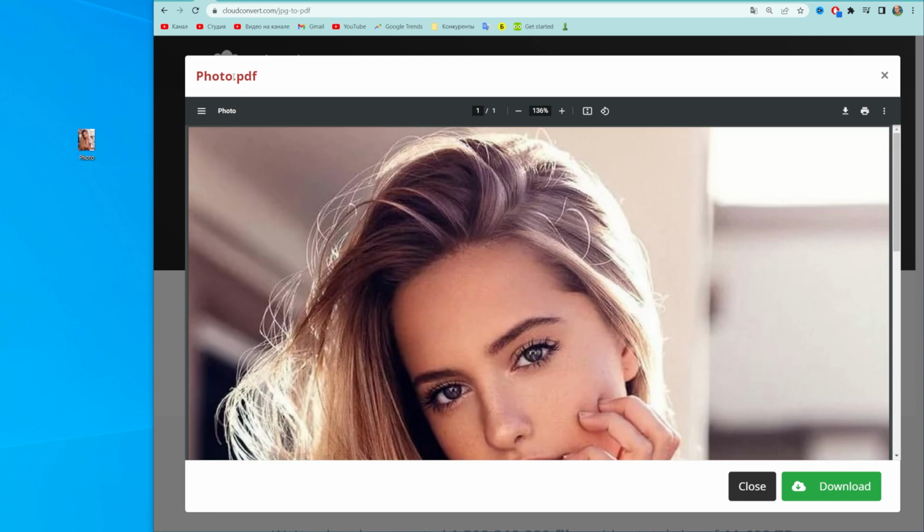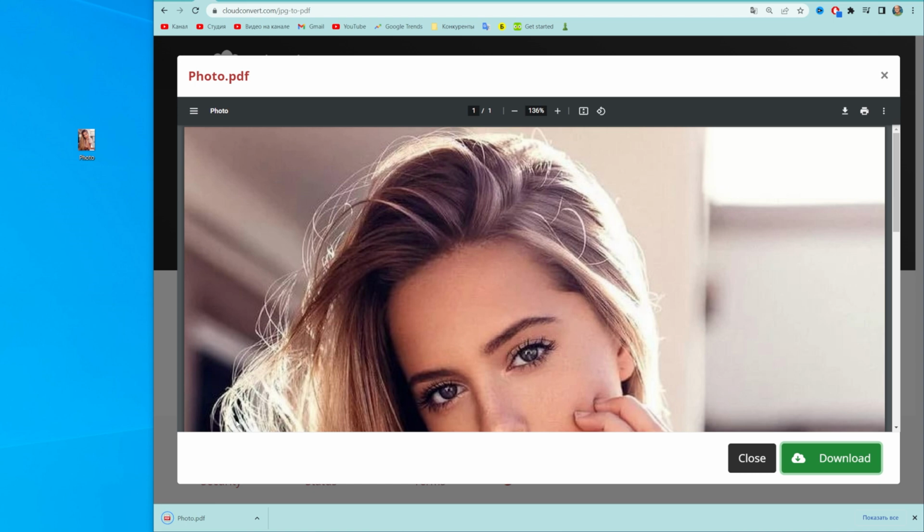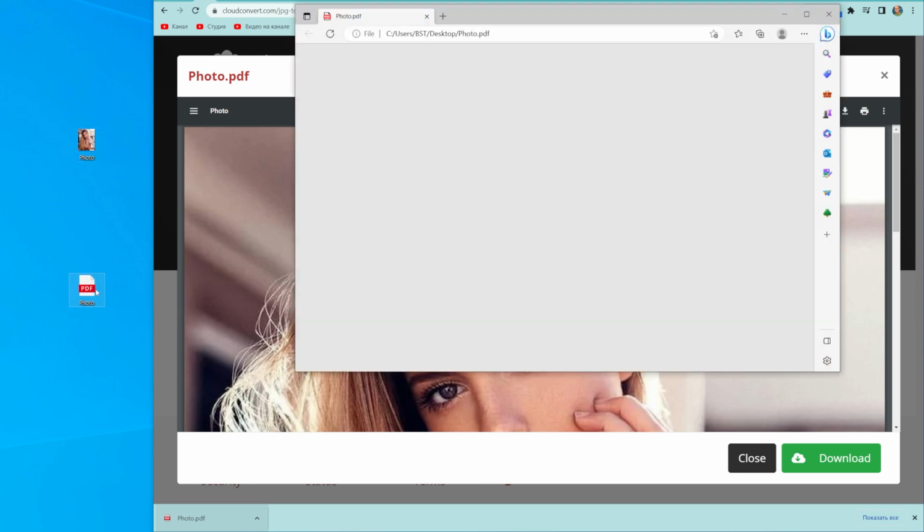preview. As you can see, the file has just been converted to PDF, and now we can click at download to save this file on our computer, and then we can just drag it to desktop or to some other space. That's how it's done.